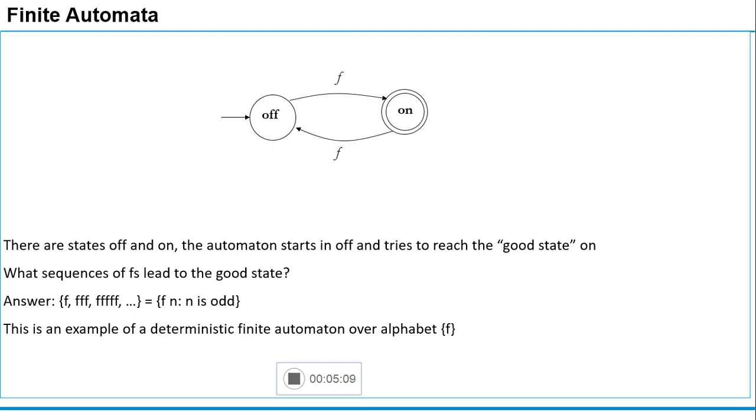We'll move on to the finite automata. This example was already dealt with earlier, but we can see we have a start state and an accepting state. What is called a good state? If a particular goal has been reached, then you can call that state a good state. So when you have an odd number of flips, it will move from the off state to the on state. This on state will be called a good state.